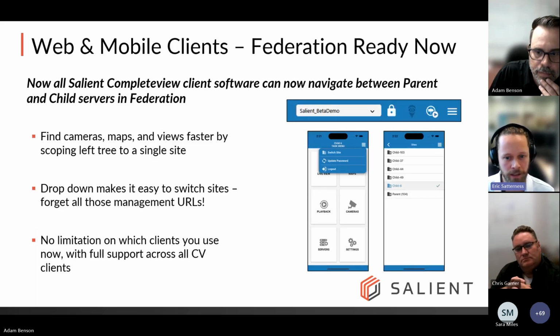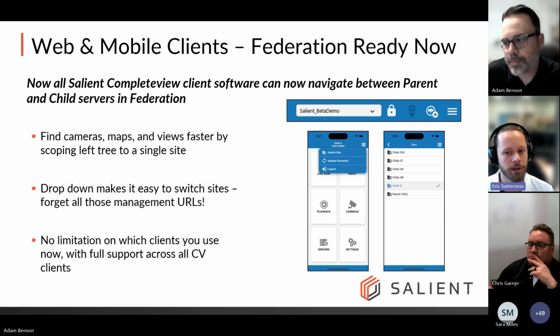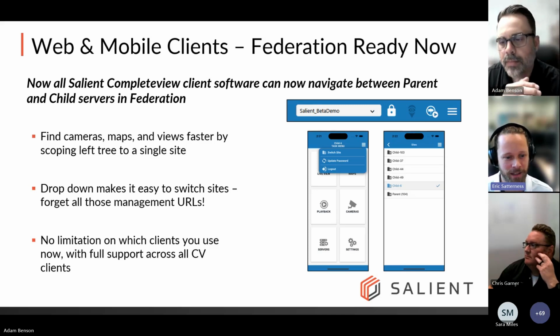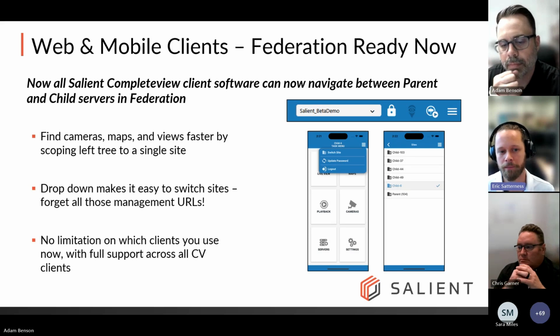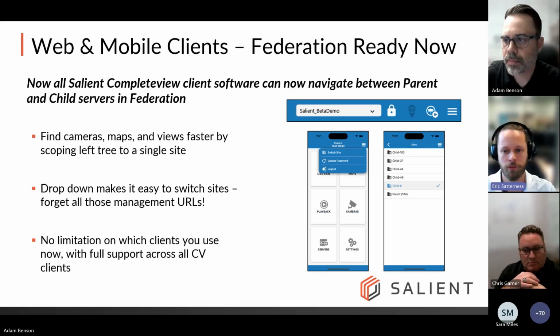If we jump onto the next one here, also for our federated users, now the mobile app and the web client are ready for you. If you're not sure what federation is, that's okay. Chris is going to talk about that in a little more detail in a little while here, but at a high level, one of the big benefits from a federated system is being able to separate out your sites so that it simplifies your management and administration of all those.